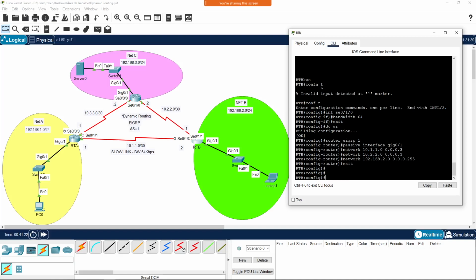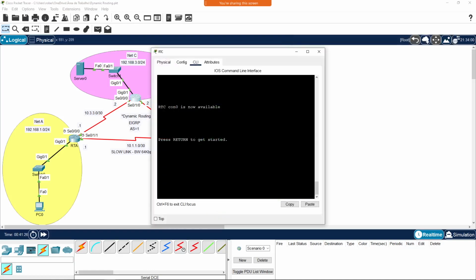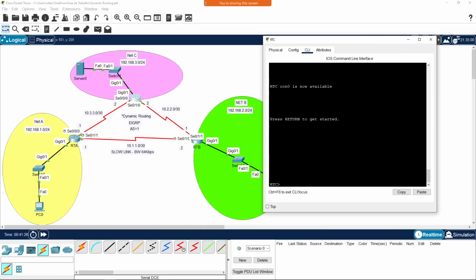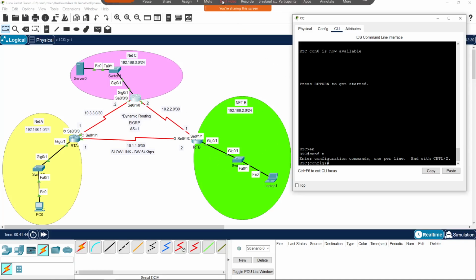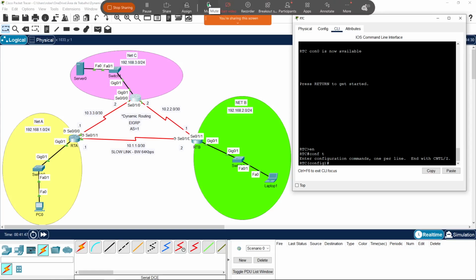Now, let's do the same on router C. So on router C, I have to do the exact same thing. Let's go ahead and do it. Cool. So router C is going to be, come on guys, type in the commands, please. What are the commands that I need to configure EIGRP on router C? Give you guys a few seconds.